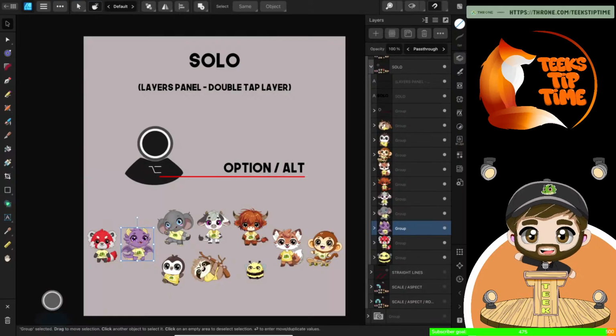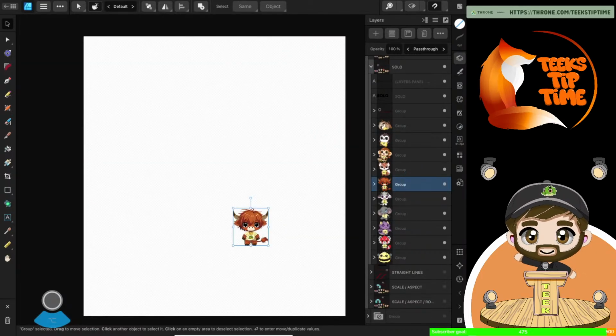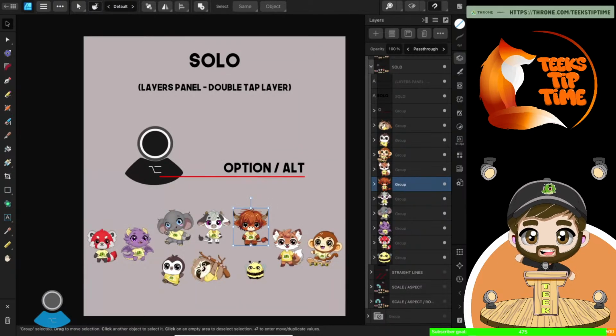I'll just untick it, pick on someone else. Here we go, Angus. And just put that back on. Double tick Angus now, and it'll just separate just Angus. So you can just work on him, no distractions. So that's quite a cool one. So what else we got?